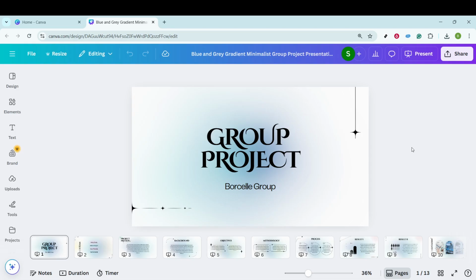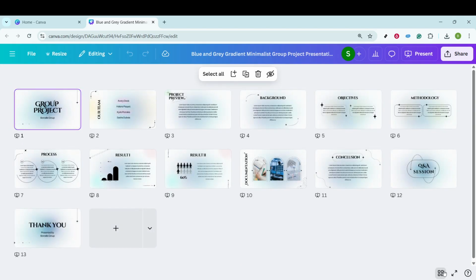Now, direct your attention to the bottom of the Canva screen. You'll notice a handy grid icon there. This icon is your gateway to viewing all your design pages at once. By clicking on this grid, you'll be able to see thumbnails of all the pages in your project, making it much easier to reorder them as needed. It's a bit like switching from a bird's eye view to a close-up and detailed perspective.